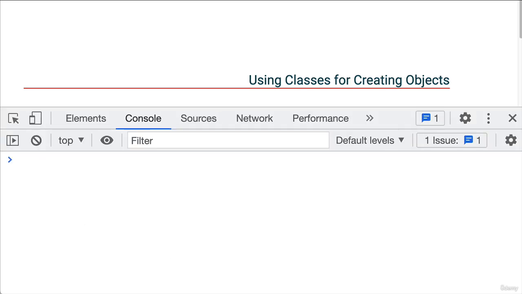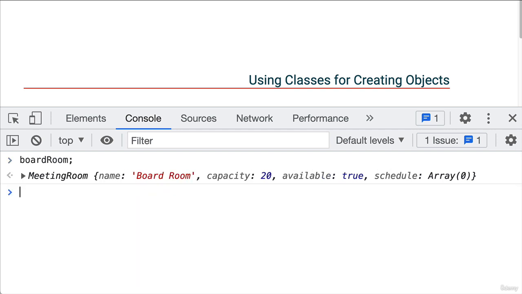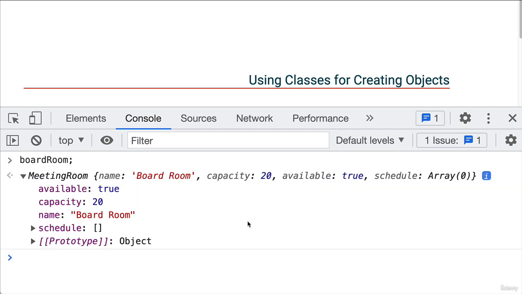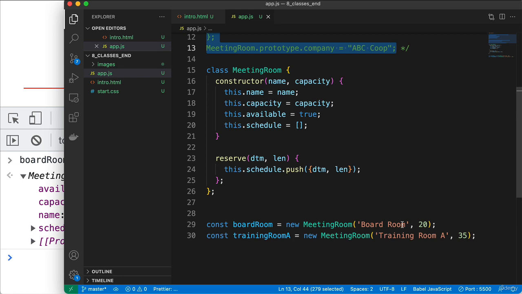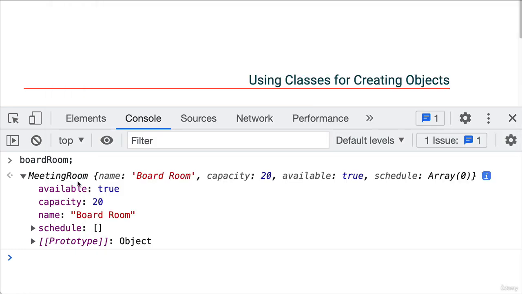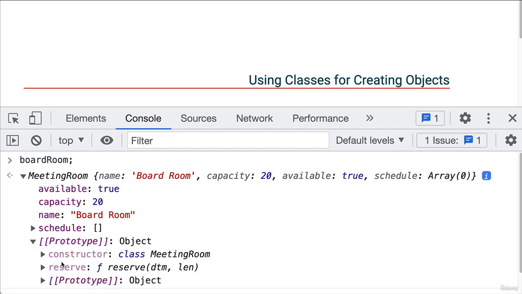All right, let's take a look at Boardroom. Let me open it up. So we created an object. We use the exact same code as I mentioned down here to create the object as we did with the constructor function. Exact same code, and it created an object for us, Boardroom. And if we look at the prototype, we open up that prototype.